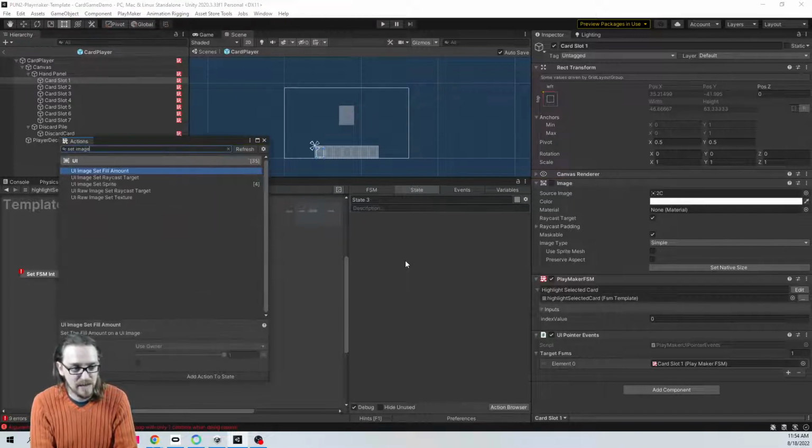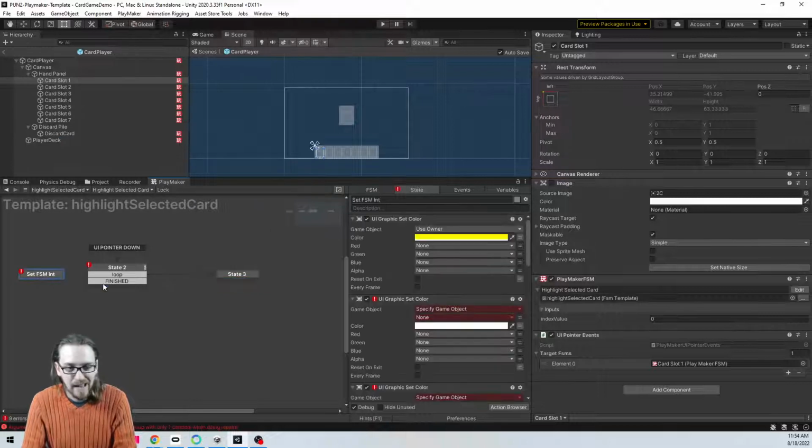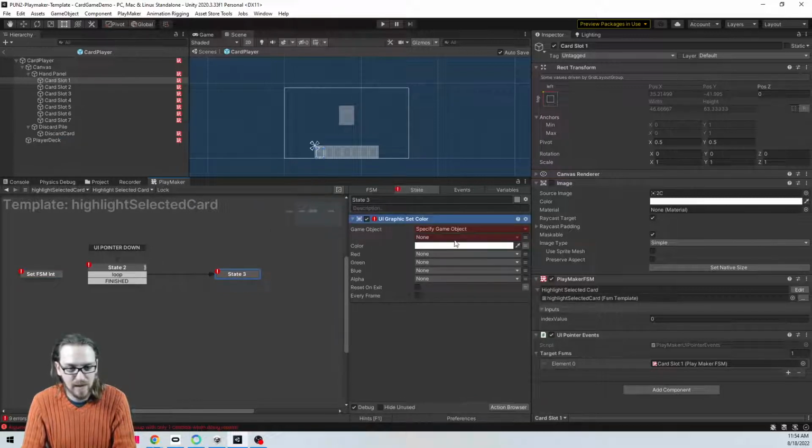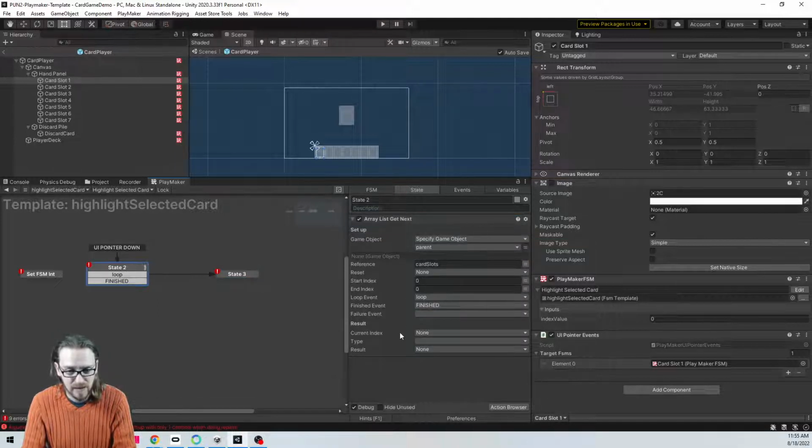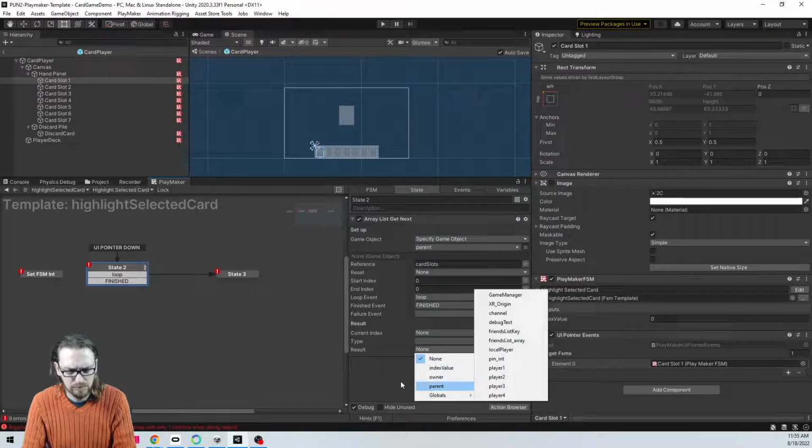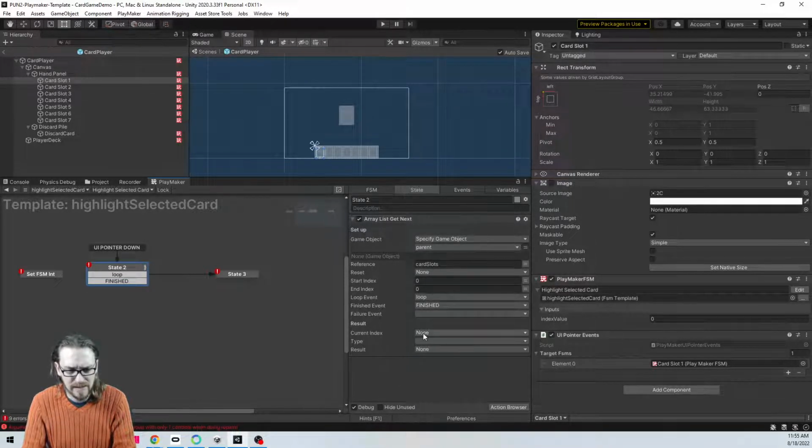set image. How did we do it before? UI graphics set color. I'm just going to steal it, and I'm just going to go like that. All right, and then specify the game object. Well, we need to save it. So we need to save the result. I need to say what type it is. It's just a game object. And we're going to store the result as result.